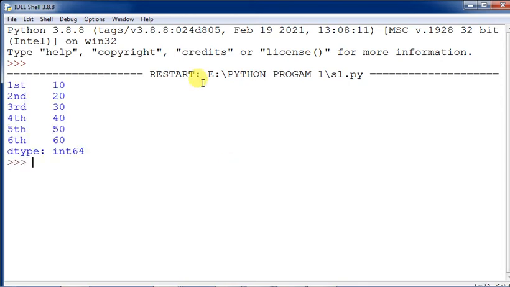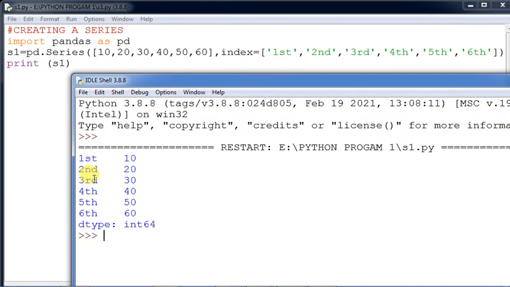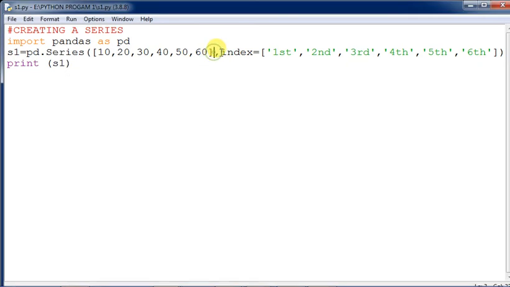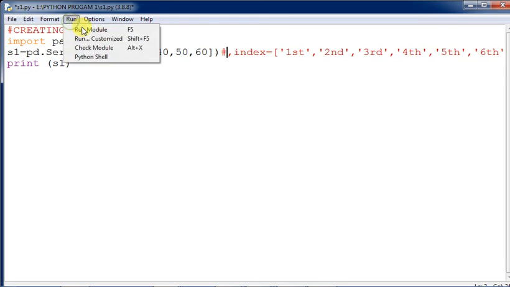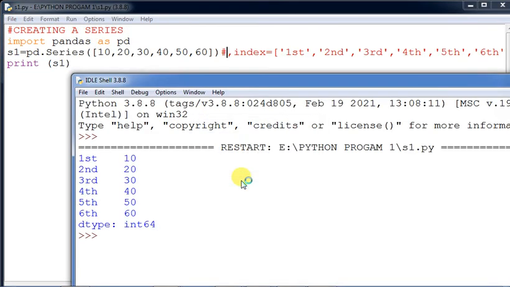So it has come. First, second, third and fourth have appeared as the index of the Pandas Series, along with the data type. Now suppose I want to remove this index, make that line unexecutable, and then see what gets executed as the labeled index.